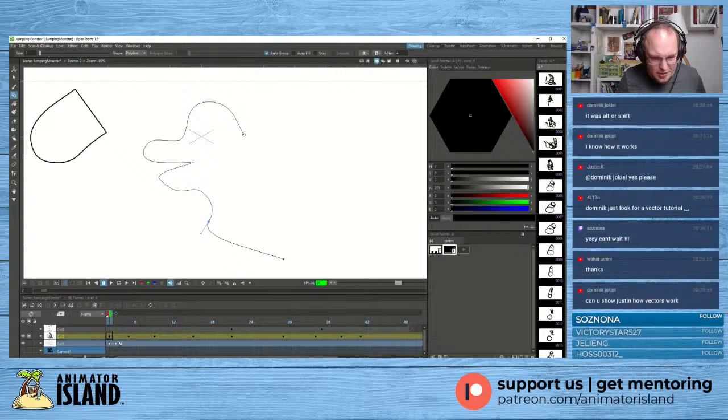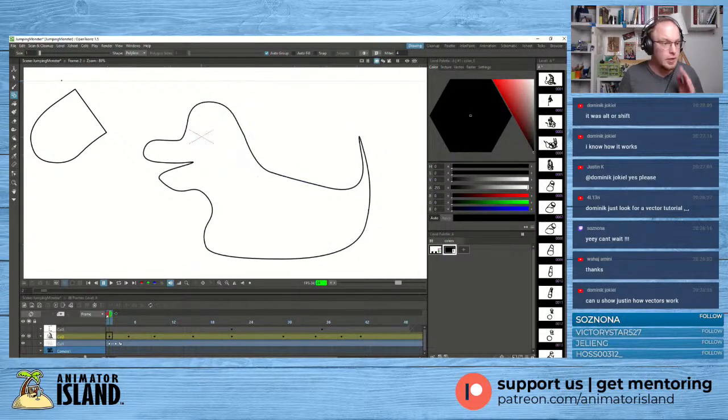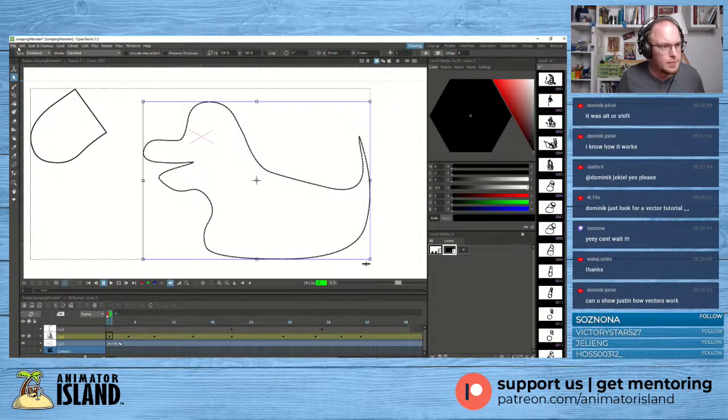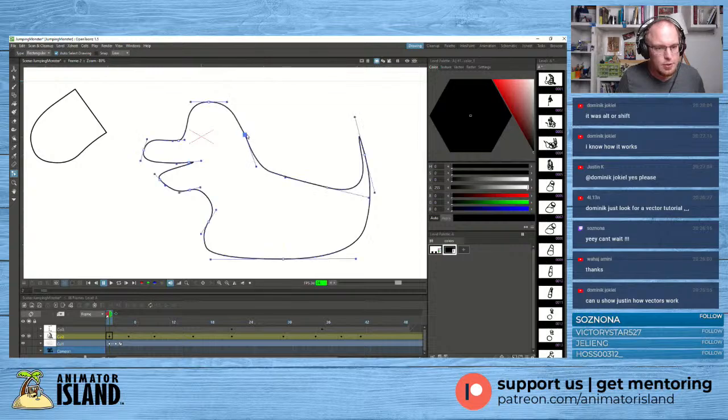Yeah, we were doing that project in Harmony. I'm not that versed with the polyline tool in OpenToonz, and then you would go in and create the shape you actually want to have. And in my case, I actually want to have sharp corners here.